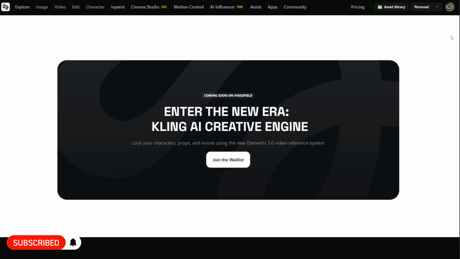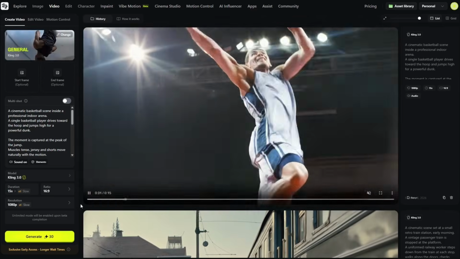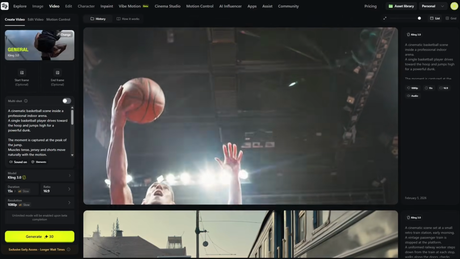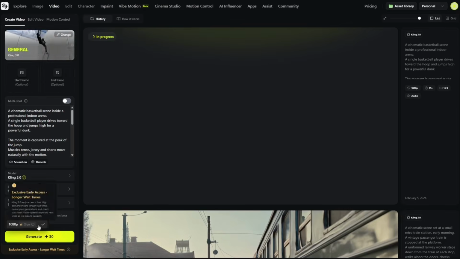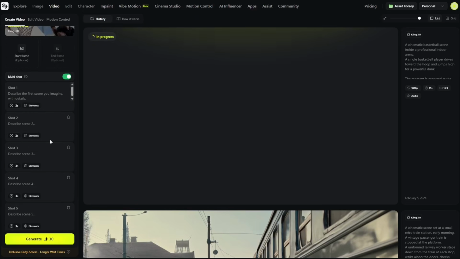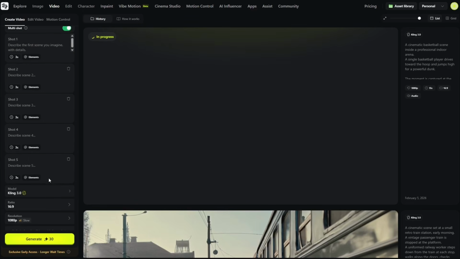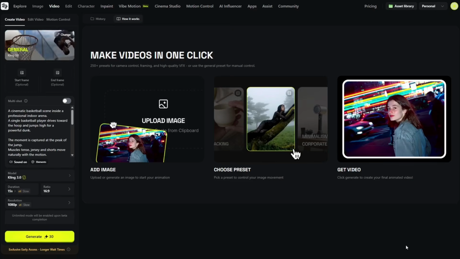Kling 3.0 isn't just another visual upgrade. This is a structural change in how AI video generation works. We're moving away from single, disconnected clips toward a unified video model that handles shots, motion, audio, and consistency inside the same engine. And that difference becomes very clear once you start generating.